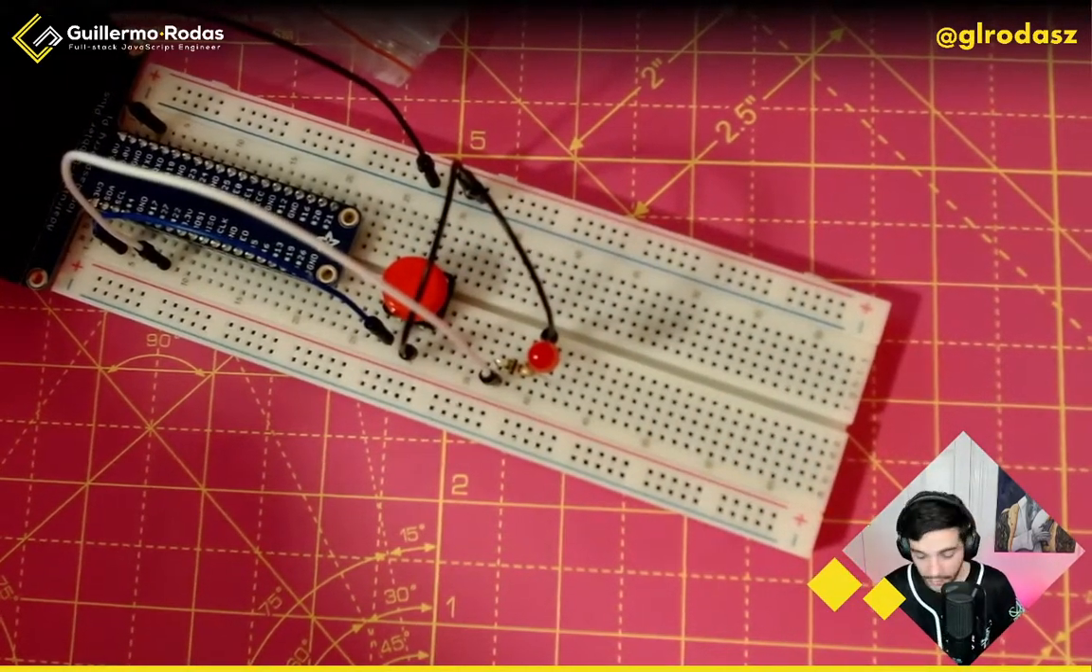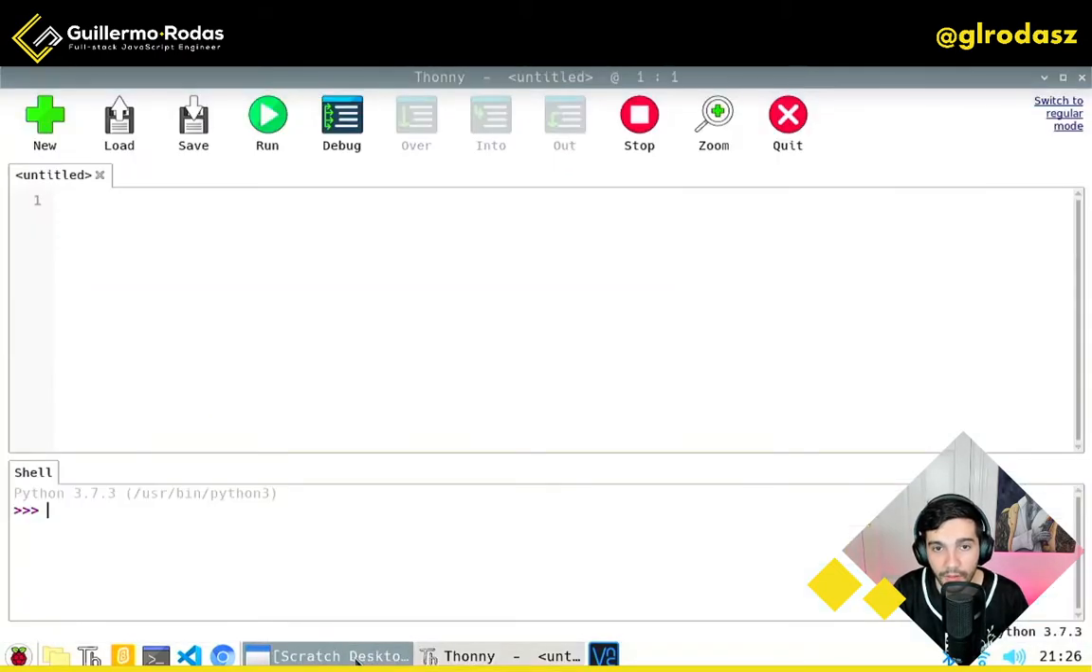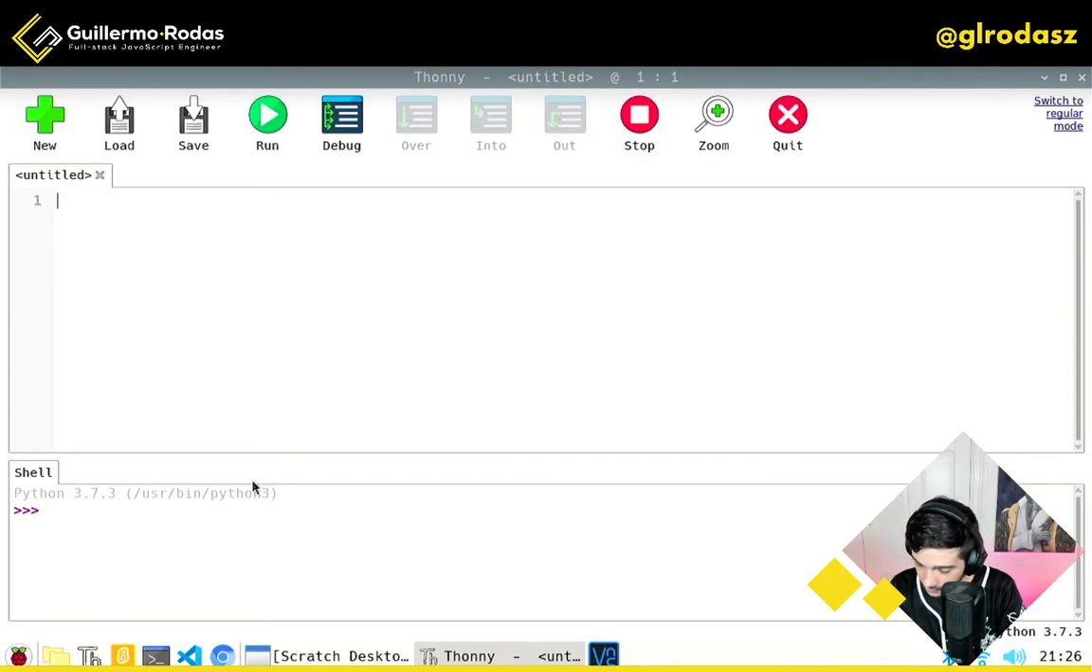Just checking here. So now let's go and do the same, but in Python. I guess we can delete this and go here. Okay, so let's do this. But remember, let's do this in Python. What is going to be the new button?